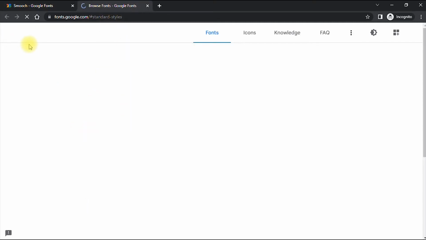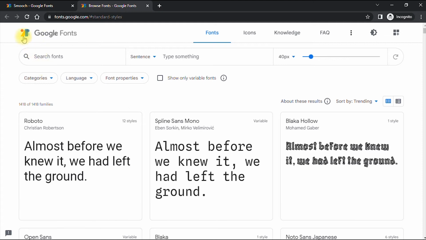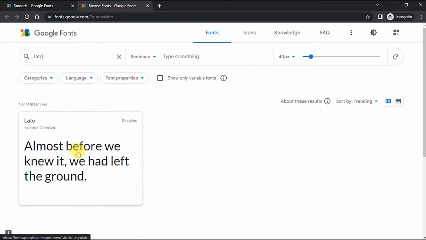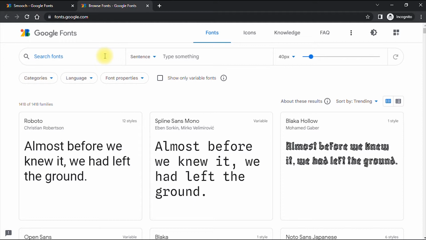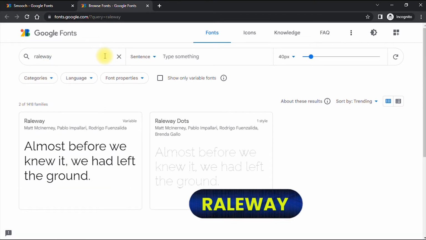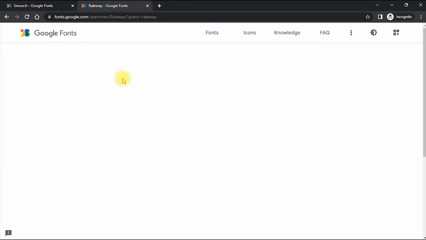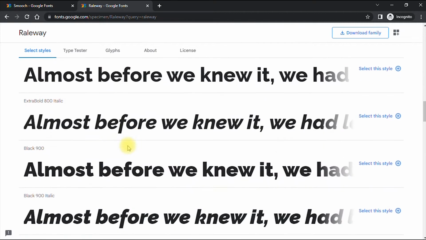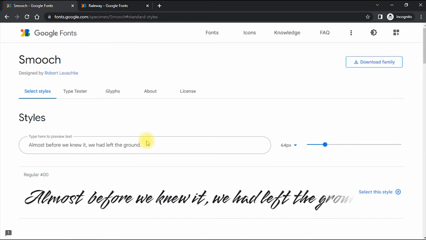Okay, so when you log on to the website, that's fonts.google.com, now where you have this search font, you can type the name of a font you want. So let's say you are looking for the font Lato, L-A-T-O. So you type that and then it goes. Or you want another one, let's say you want a font called Raleway. You hit enter. So that's also another feature of this website. You can search for the particular font you want. All right, so let's go back to this one.